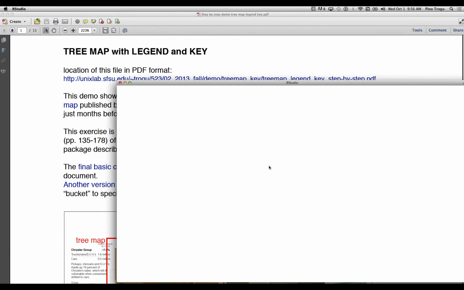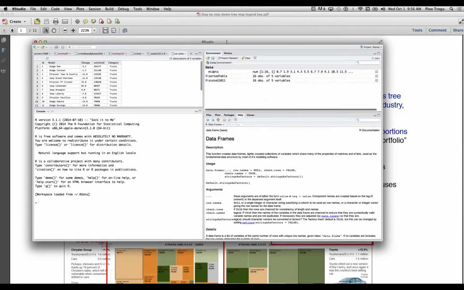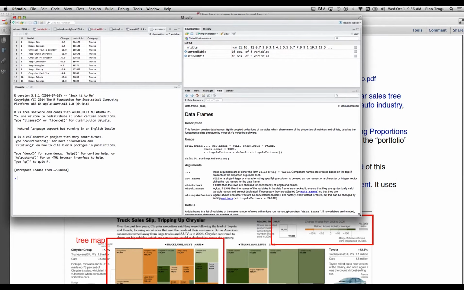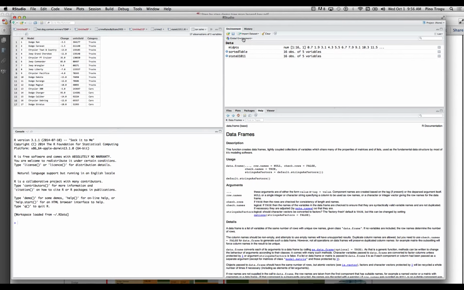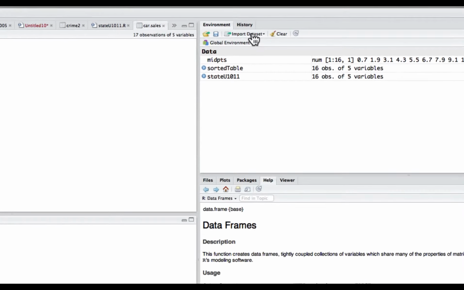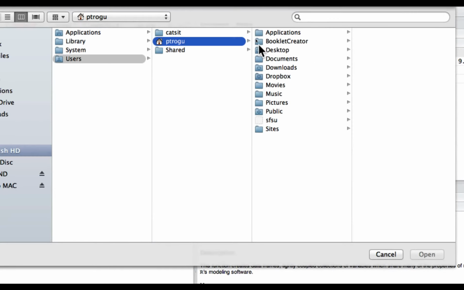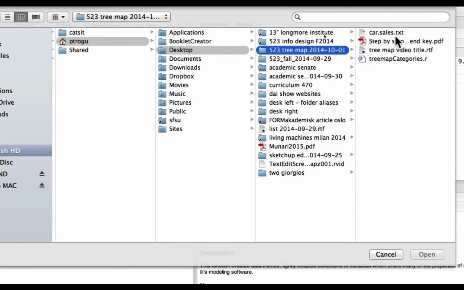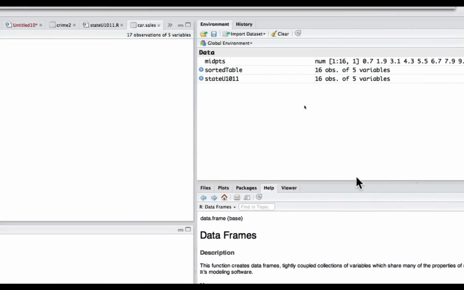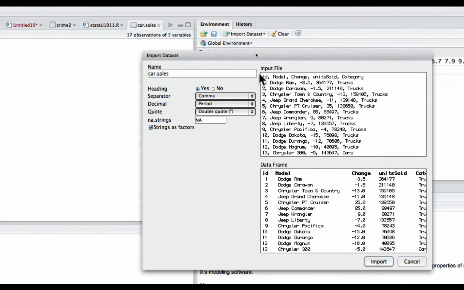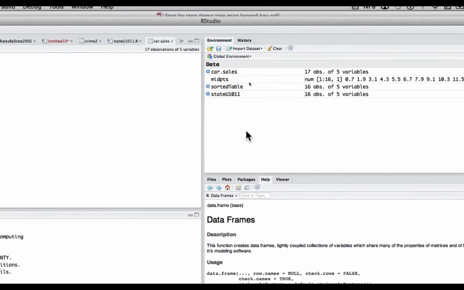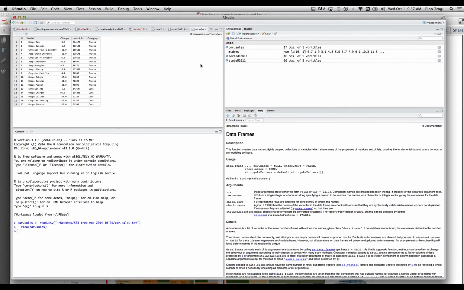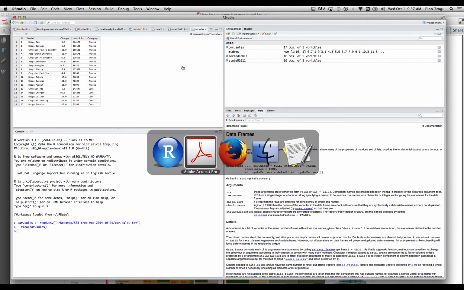Let's get started. Very long introduction. Let's see, I'll do it again. So again, import data set, text file. Car sales, open.